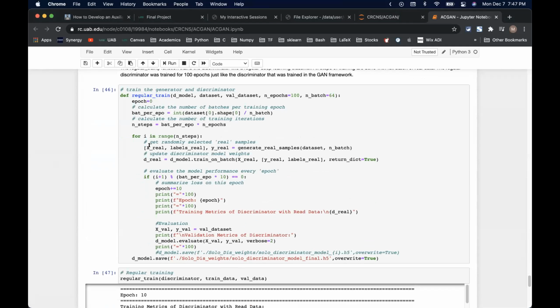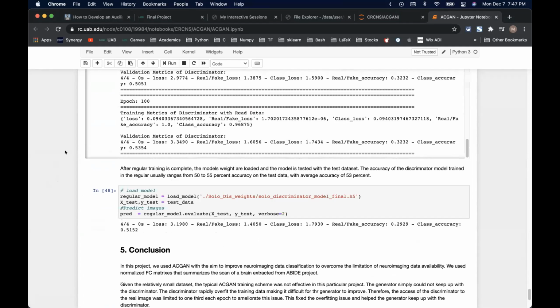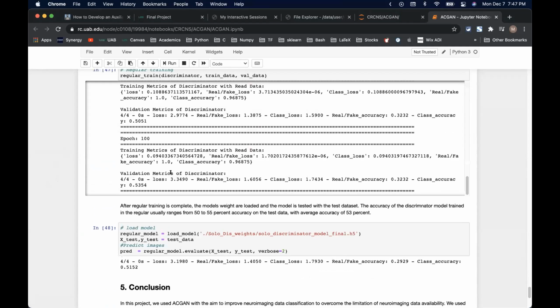So here we just use real label and real data, and instead of using half batch size, we use a full batch size and retrain the discriminator model without the generative adversarial framework. And after training it for the same epoch, we saw that we have similar accuracies. Again, the validation metrics will be somewhere between 55 to 60.